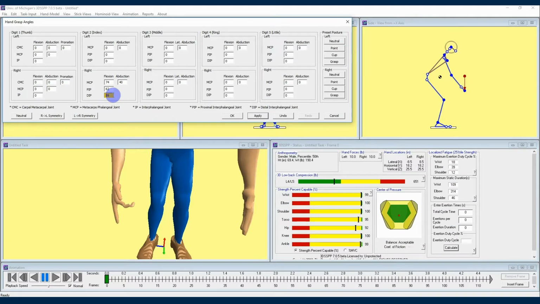If you look at the right-hand side of this menu, you'll see that there are some preset hand positions that you can select for hand grasp angles. These preset postures include neutral, point, cup, and grasp, and these can be used to quickly get yourself close to the actual hand grasp angle that you're looking for in your 3DSSPP analysis. These will not have an impact on the low back compression and strength calculations at this point, but it can sometimes be good to represent your avatar in a more precise manner than simply having an open-handed avatar while simulating the job task you are analyzing.